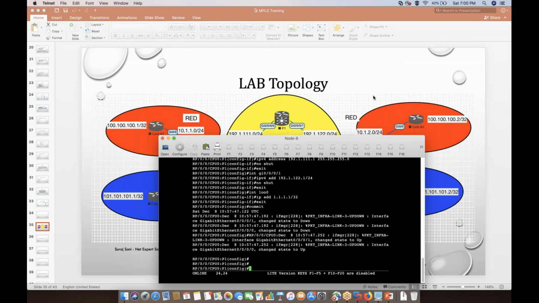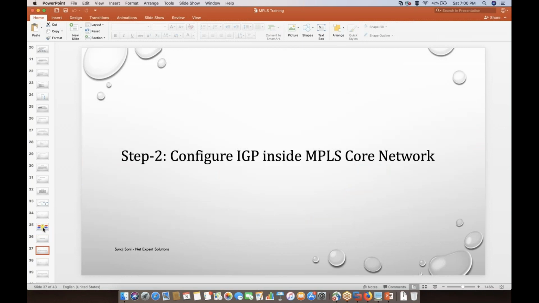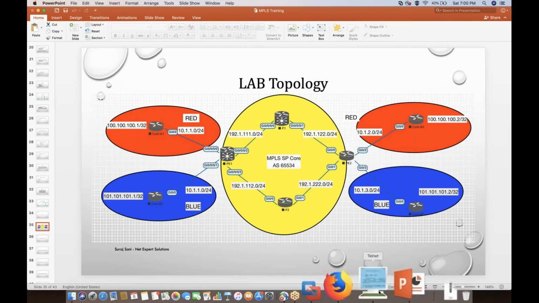Okay. So guys, step 1 is done. All IP addresses are configured on all the devices. Let me see the further steps. Step 2, configure IGP inside the MPLS core network. So I need to have the IGP connectivity in my core network. So I'm going to run OSPF, which is area 0, inside of my core network. Okay, the MPLS core part only.